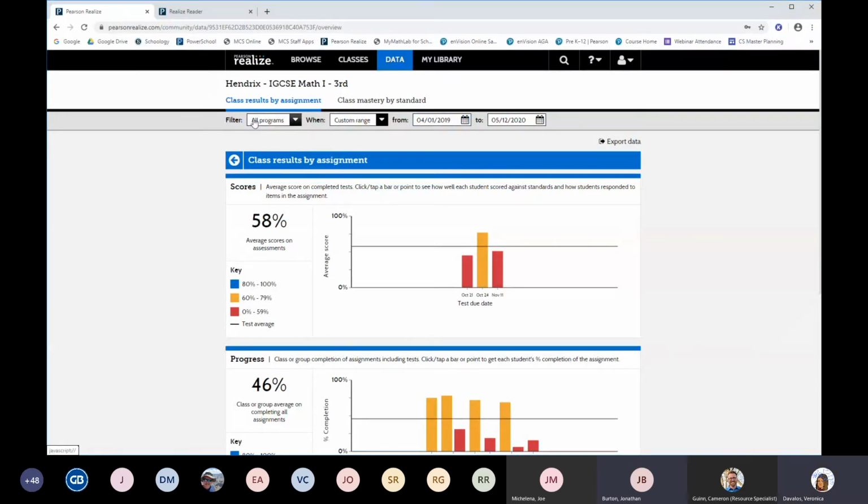So at the top of the page, there's a filter menu. I don't have that filter menu. Are you under class results by assignment? Yes. And this is not showing up at all? I'm not seeing the filter option.